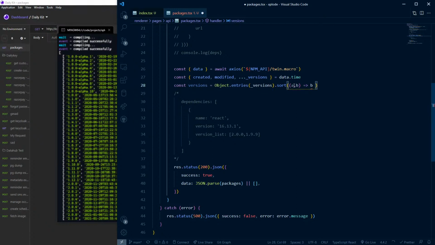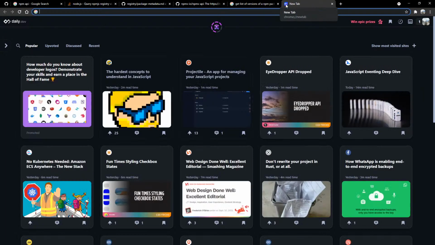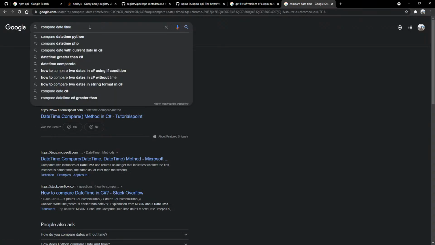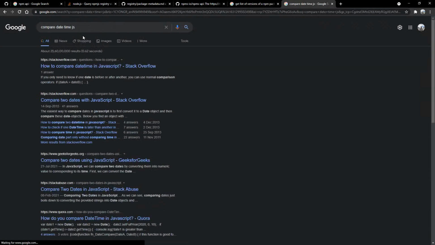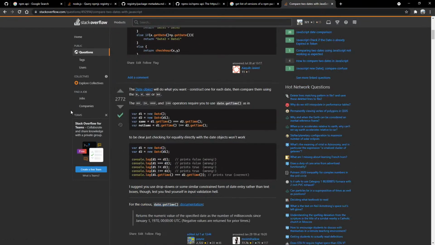Now we can't just do b1 minus a1. We'd have to have, how do you actually compare? I think it's get full time. Then you compare it with that. Compare time. I guess using the get time, then comparing it. Yeah, so you do get time.